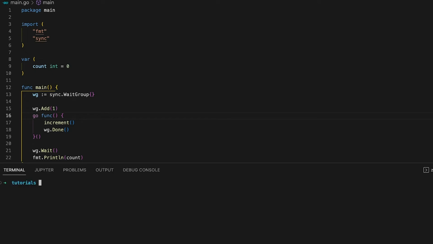Now let's see what happens if I run the code. Awesome, it prints out 1 no matter how many times I run the code. In this scenario, we start only one goroutine, call increment once and wait for it to finish, and then print out the result. Easy stuff, right?